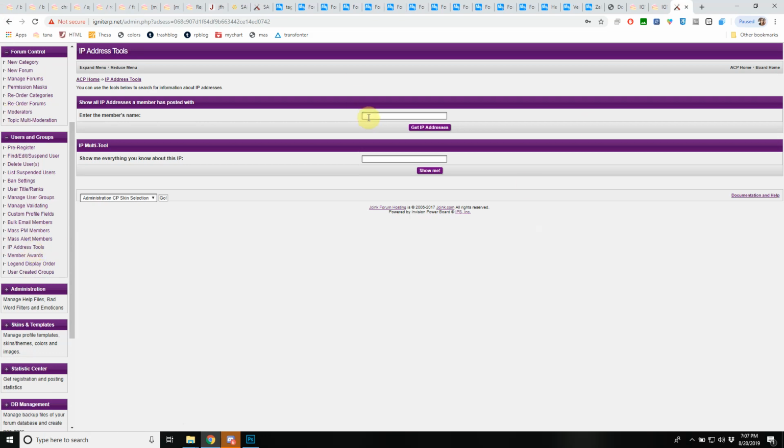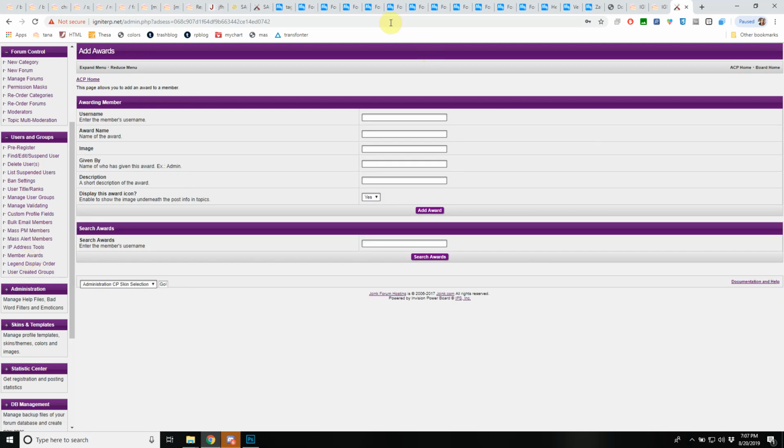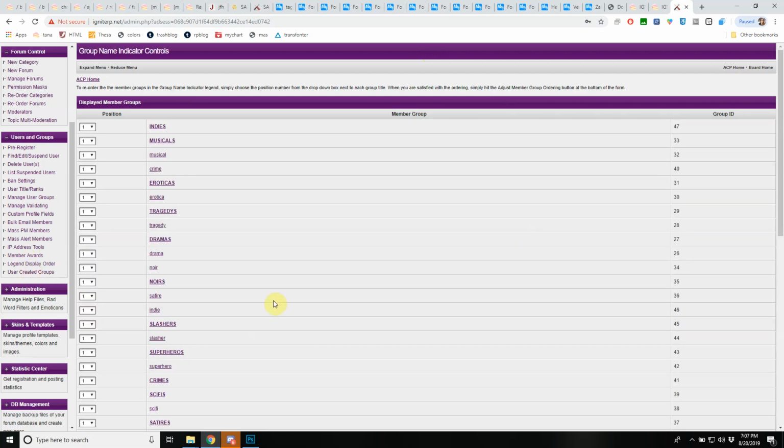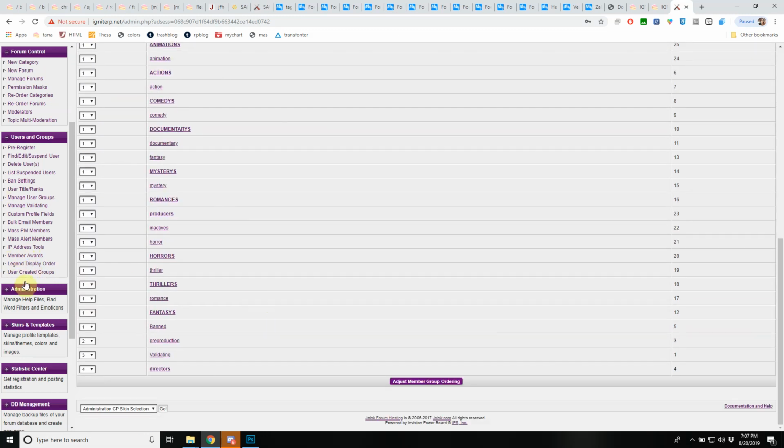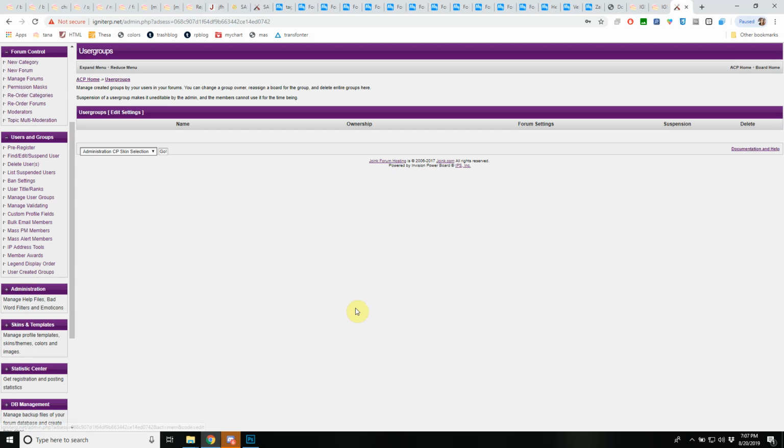IP address tools, again, you can look up IP addresses with this. I don't know what my IP address is. I don't care. Member awards. Ask Rad. I don't know. I don't care. Okay. This is the legend display order. We really don't use this in the skinning, so it really doesn't matter. User created groups. We have nothing.